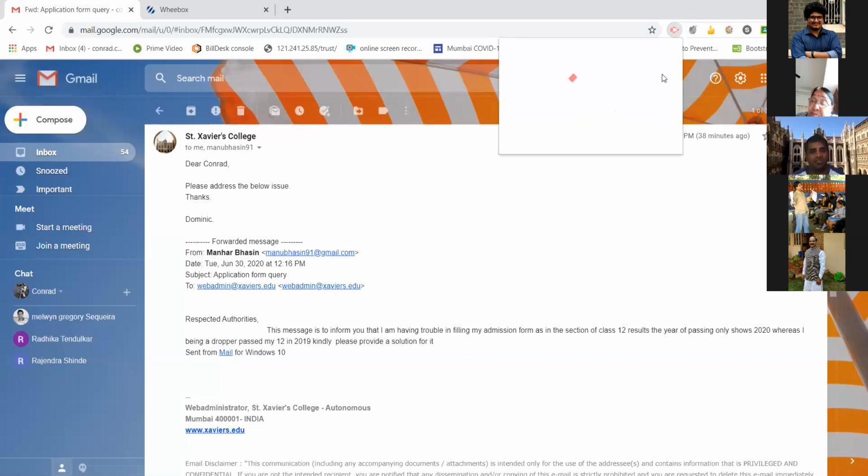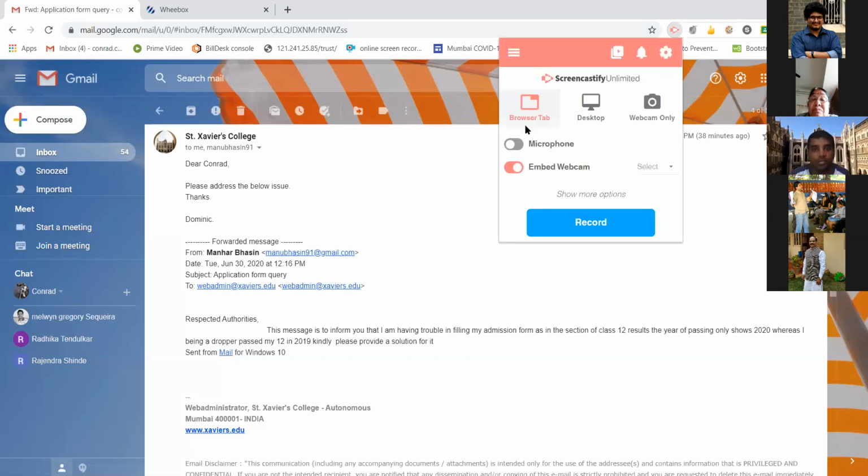It allows you various features, like it obviously records your screen, but if you want, you can embed your webcam. So can you see Screencastify, Kyle, on the screen, or would I have to share it again? Sure, you can see it. You can see it, great.